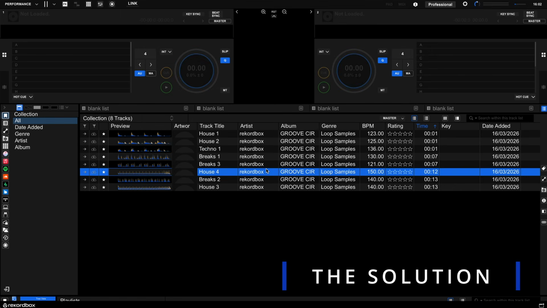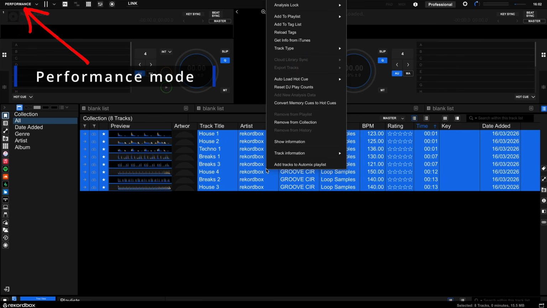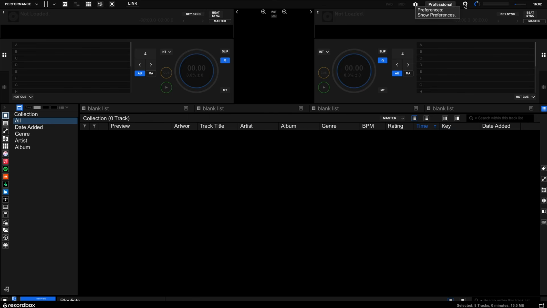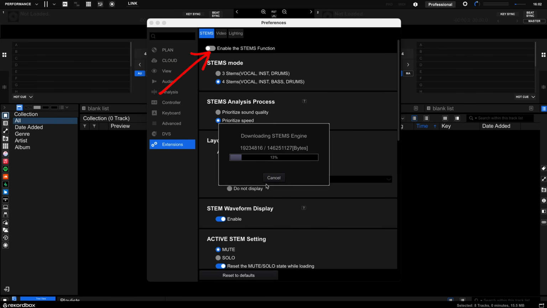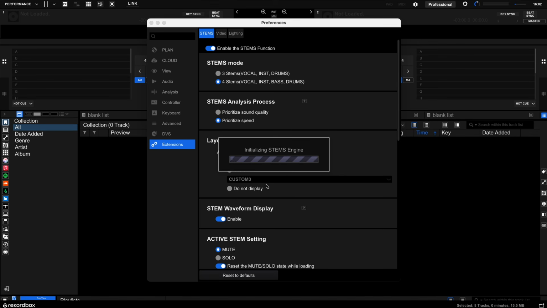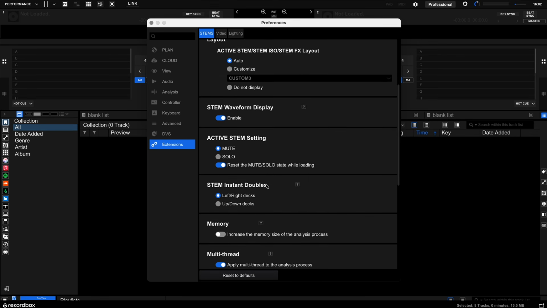The first thing you should do is actually do what I did at first and go and delete all of those from the collection. Go back to your settings. Now enable stems. Yes, enable stems. It's now going to download and install the stems engine if you haven't already done it, and you probably haven't if it's a brand new copy of Rekordbox.